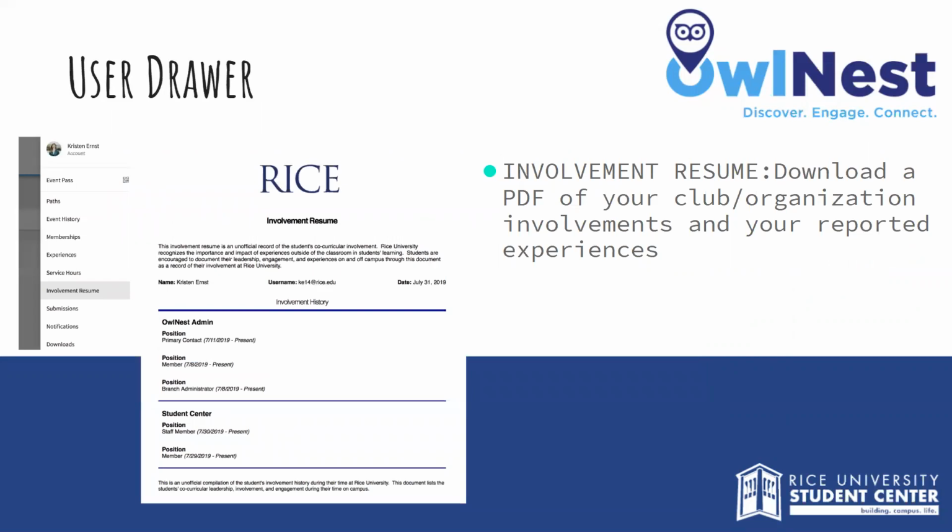As I just referenced, you can create an involvement resume with your involvement and experiences. Download a PDF of your club and organization involvement and your reported experiences. You can take your involvement resume to the CCD, and they will help you merge it with your actual resume.